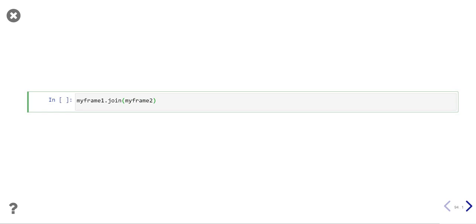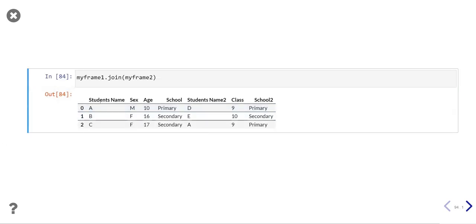So this is on the basis of index. Now you see the index are the same, so it joins together. So you can see the student's name, school. This is the first part for the first my frame, and this is the second, my frame 2. And why are we able to join it like this? Because the column names were not the same. That's why we're able to join.